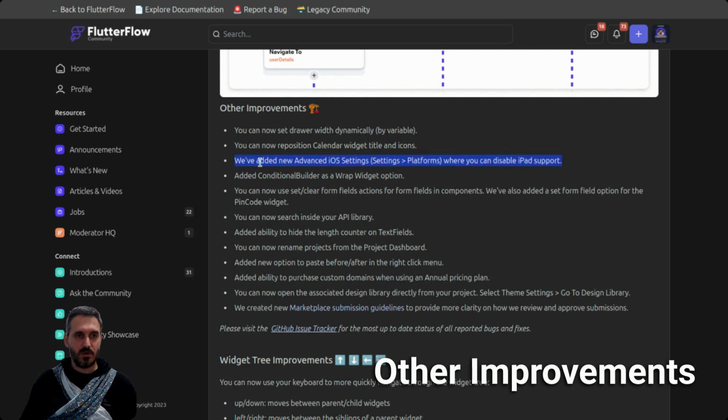And then we added new adjustments in our settings platforms, where you can disable iPad support. So this is actually great because when you are working with iOS, you need to actually distinguish whether your apps are made for iPad or not. So now it's great that you can actually make that change in the settings platform.